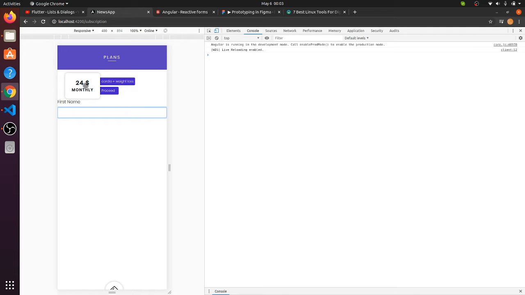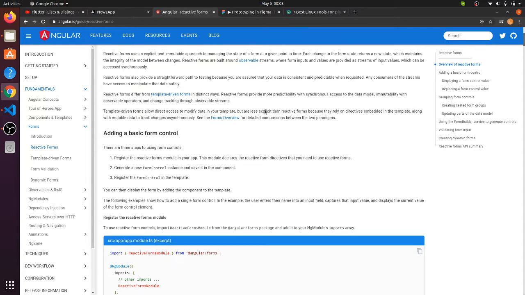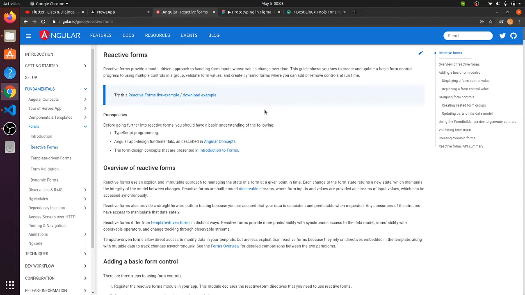We're going to learn about reactive forms, creating a reactive application. It's a very interesting thing, guys, and I'm going to give an overview. It's pretty straightforward. Reactive forms are an explicit and immutable approach to managing the state of a form at a given point in time.